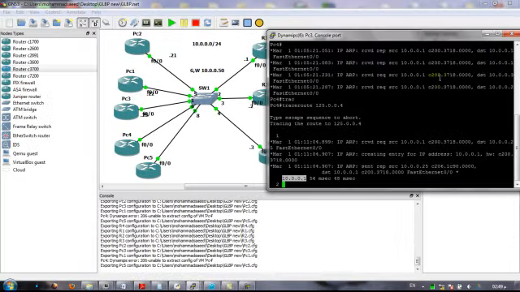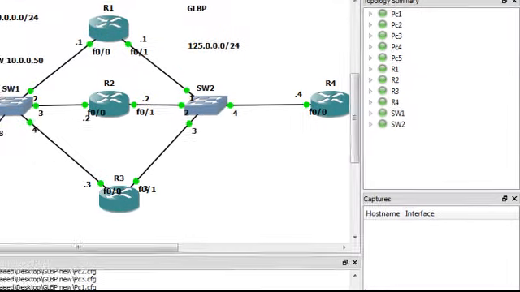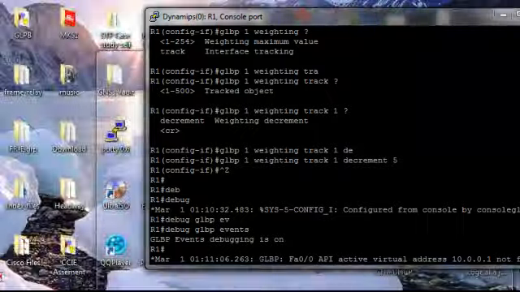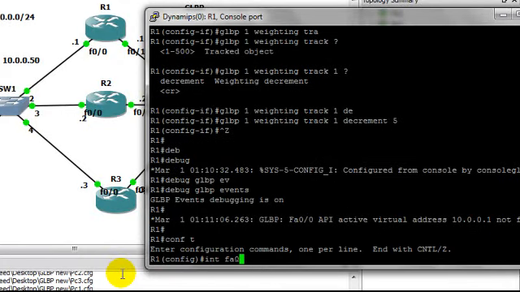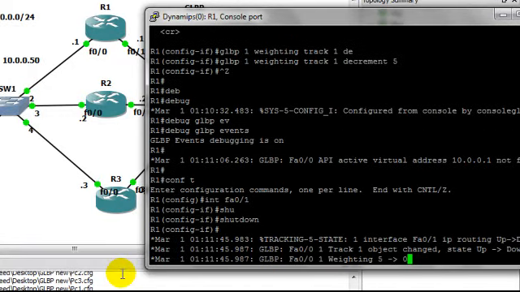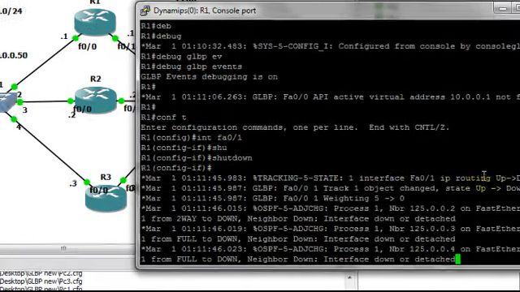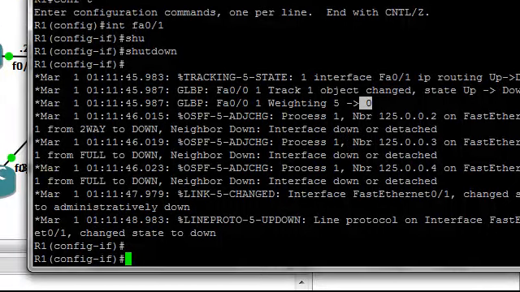So let's suppose this FastEthernet 0/1 goes down for some reason. So on router 1, interface FastEthernet 0/1, shut down, game over. Look at this. The weighted has converted from 5 to 0. So weighted here now is 0.